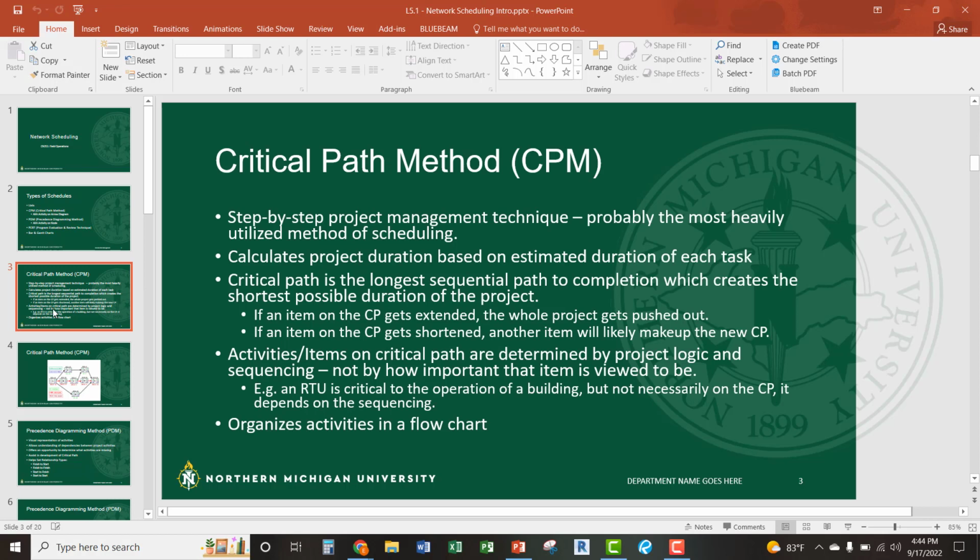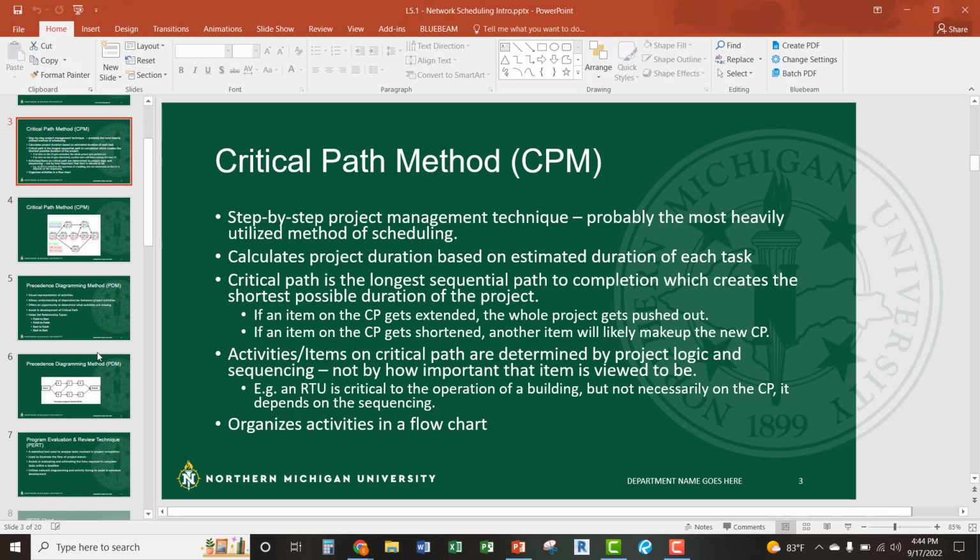So your CPM is kind of your primary means that most contractors go with, because it kind of lays out what your critical path is, so that if anything on that path slips, your whole project will slip. If anything's on your critical path that you make up time for, then your critical path will probably change items. So I'll let you go through all of this.